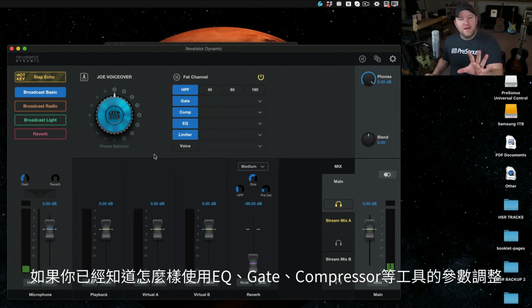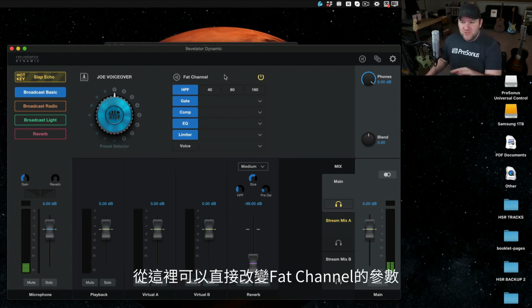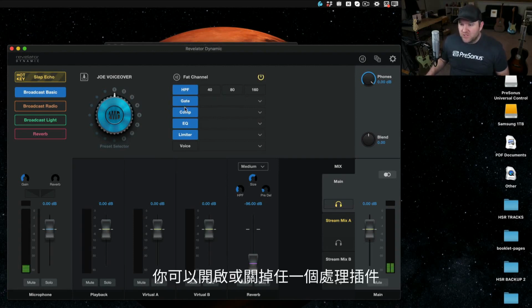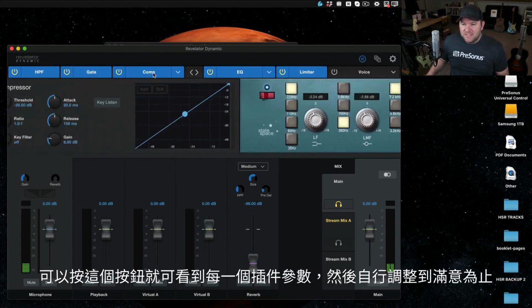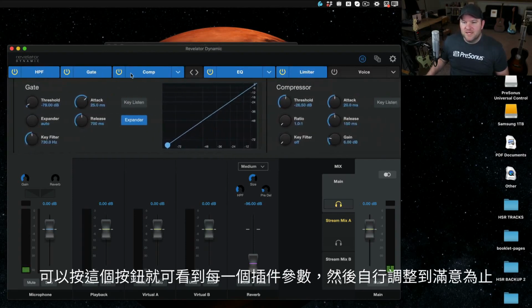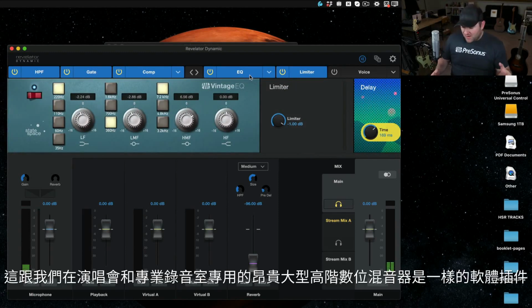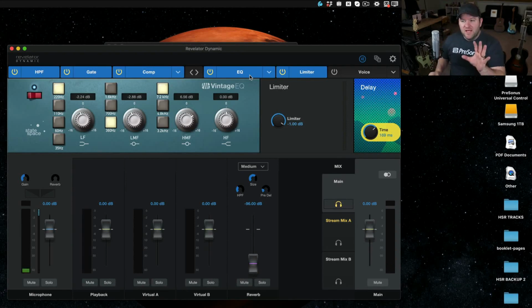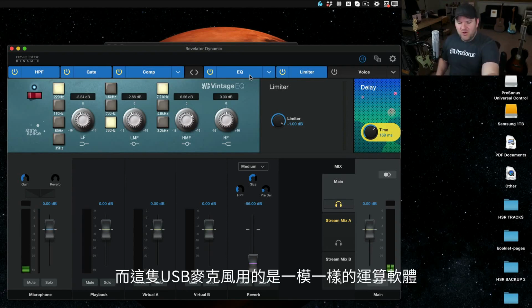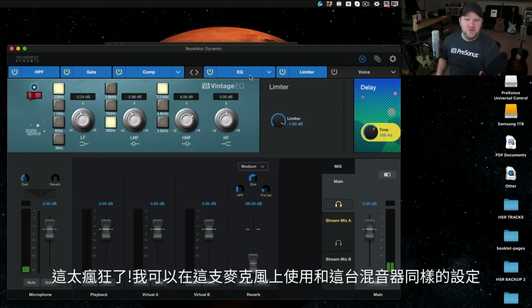Now, if you do know about how to use things like EQs and gates and compressors and things like that, then we give you access to the fat channel settings here. You can just turn each one on and off, or if you want to get really into it, you can click this button, and now you can see each individual setting and dial it in to your heart's content. If this looks familiar to you, this is the same fat channel that we use on our big, expensive, wonderful digital mixers that we sell for live sound and studio use. I use one here in my studio. We've got the exact same processing here on this USB microphone. It's bonkers. The same settings I use when I'm using this mixer, I can use on here as well.